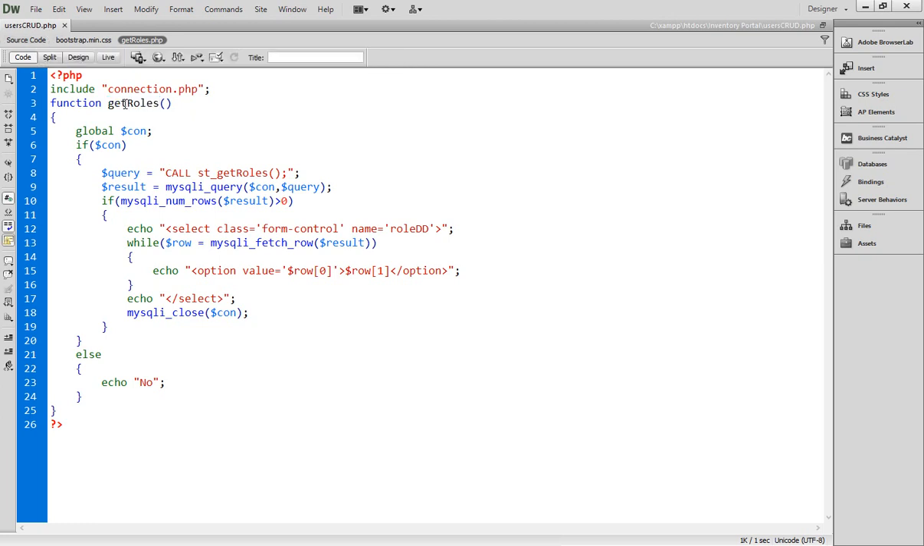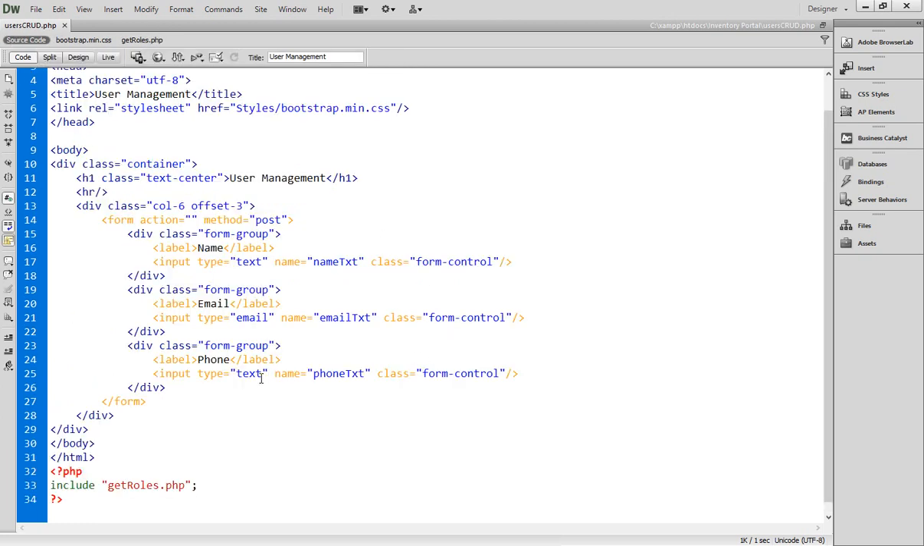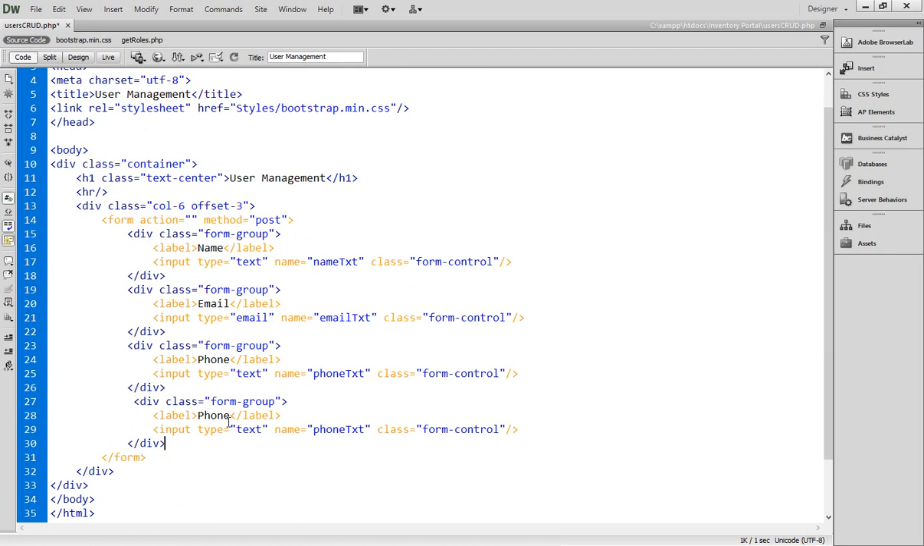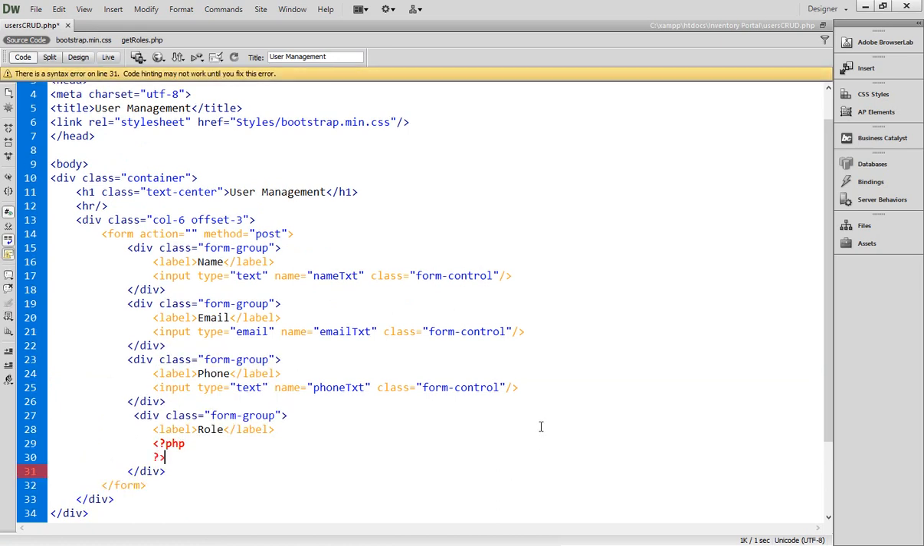Now we have to call this function get roles. Where I have to call this function? I have to call this function inside this div. Let's copy this div and paste, and instead of this, let me write here role, and here I will call my PHP, and here I can write get roles. That's my function that I have to call.